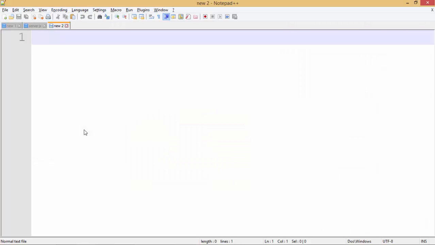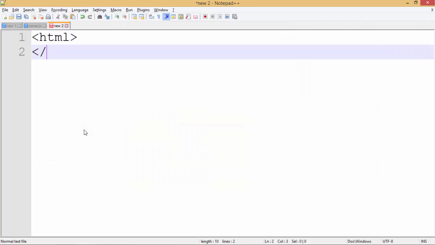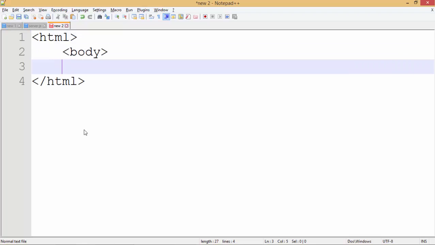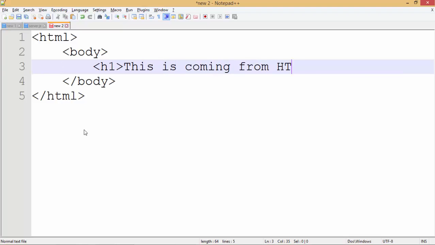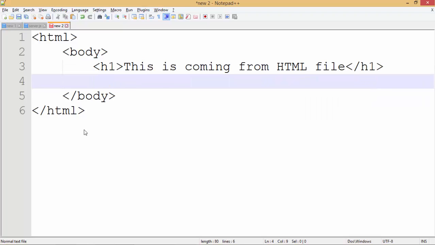So okay, let me create an HTML file here. So HTML close, and here we go to body, and inside the body we will write a simple message, and here we say h1, this is coming from HTML file, and we'll learn how do we send an HTML file back.